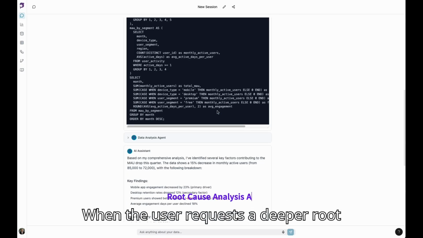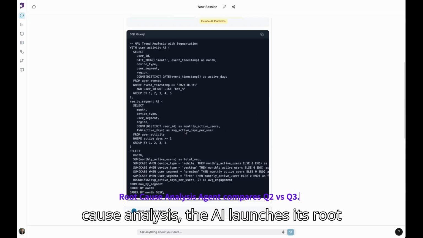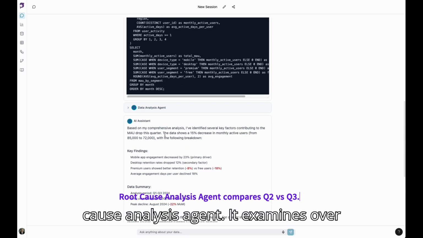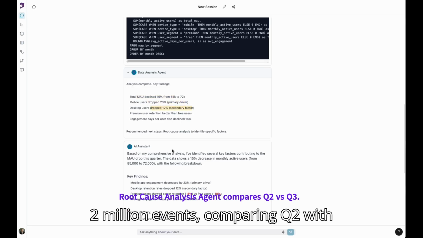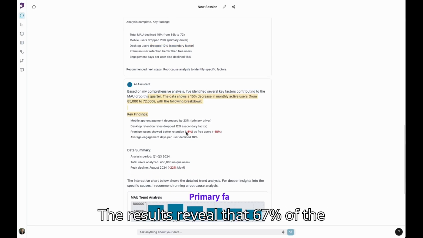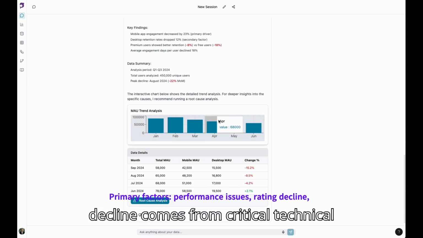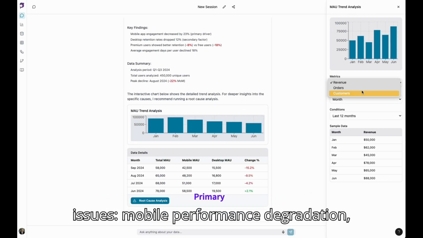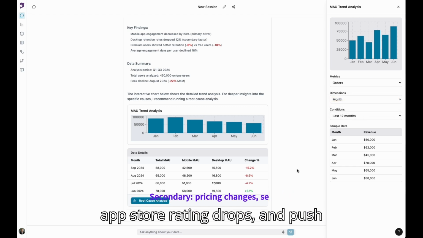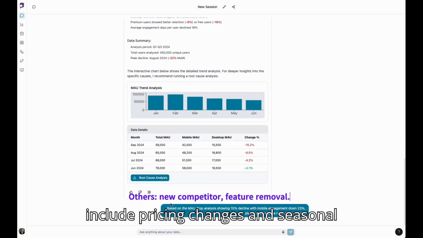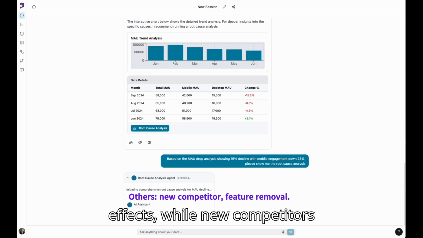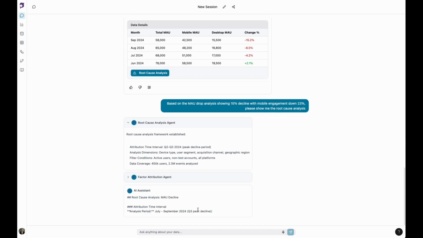When the user requests a deeper root cause analysis, the AI launches its root cause analysis agent. It examines over 450,000 users and more than 2 million events, comparing Q2 with Q3. The results reveal that 67% of the decline comes from critical technical issues, mobile performance degradation, App Store rating drops, and push notification failures. Secondary factors include pricing changes and seasonal effects, while new competitors contributed to a smaller share.